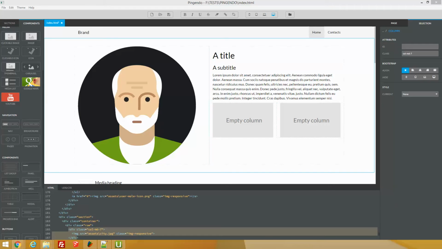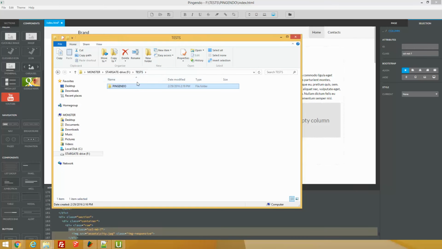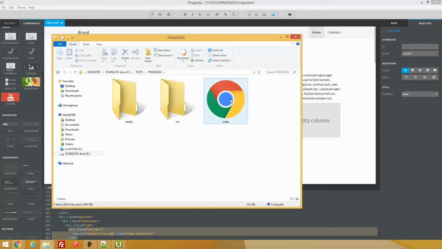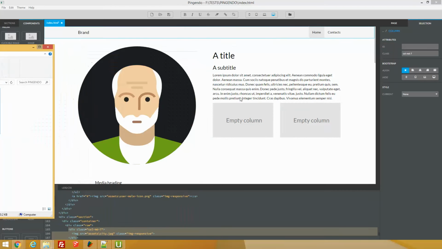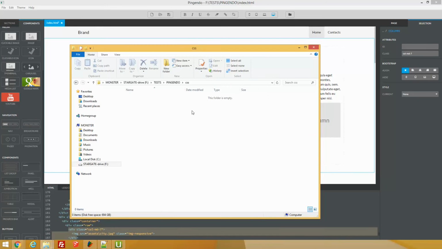So the project structure is the following. I'm going to show you. I'm working on a test folder. Within that folder I have the project. So I'm going to split this into the index file, which is the one we are working on, a CSS folder, which is empty, but we can build from here.